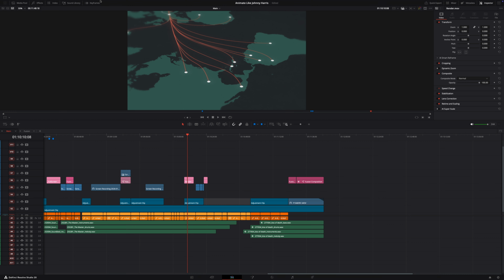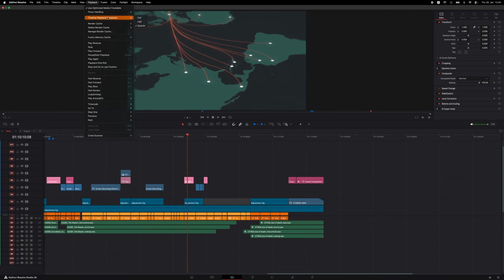If you have a lot of disk space available, you also can enable the Smart Cache option. This allows your computer to cache everything in the background while you're editing, but it costs you a lot of disk space to do so.